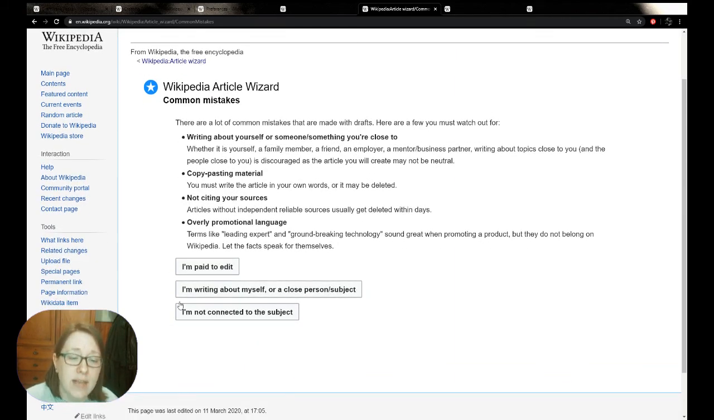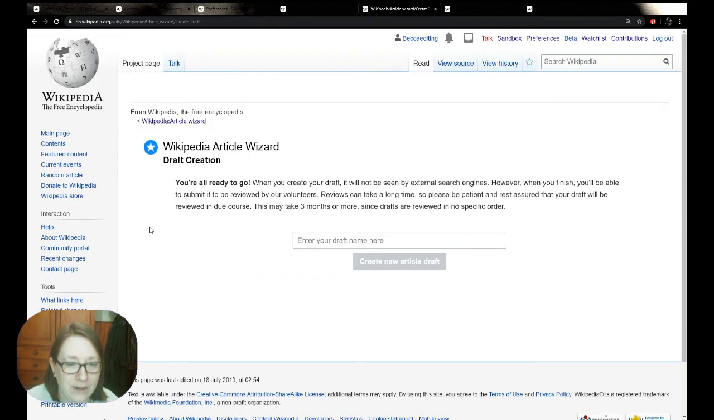So you can see here it's asking you if you're being paid to edit. Again, it'll prompt you to declare about it. If you're writing about yourself, it's going to dissuade you from doing that. I cannot decide whether or not I am important enough to be on Wikipedia. Small hint, I'm definitely not. But I'm going to say I'm not connected to the subject. I'm not connected to any badminton players.